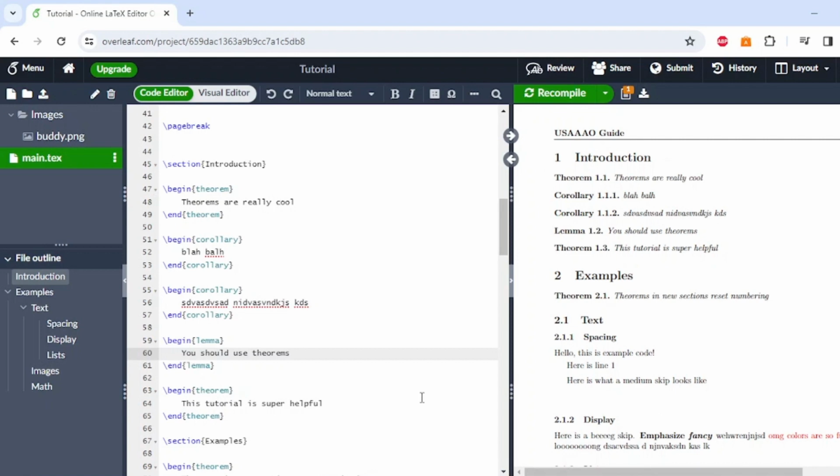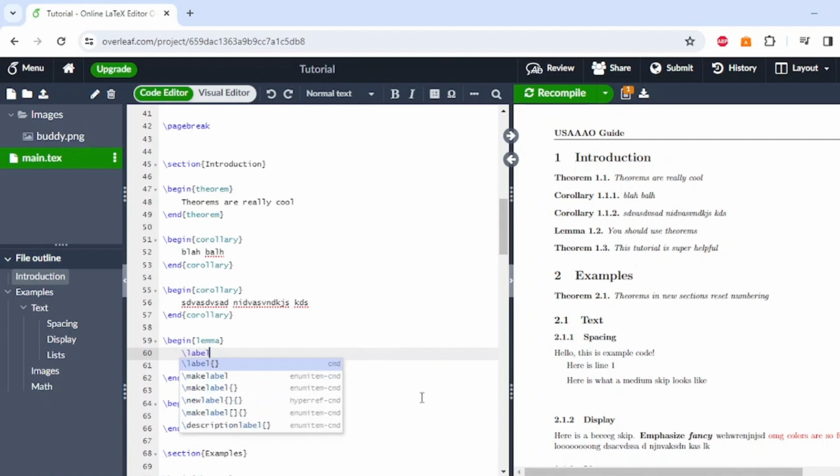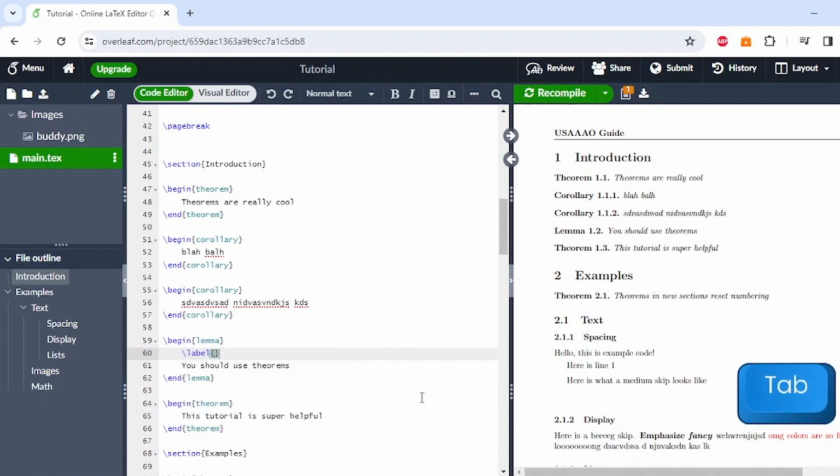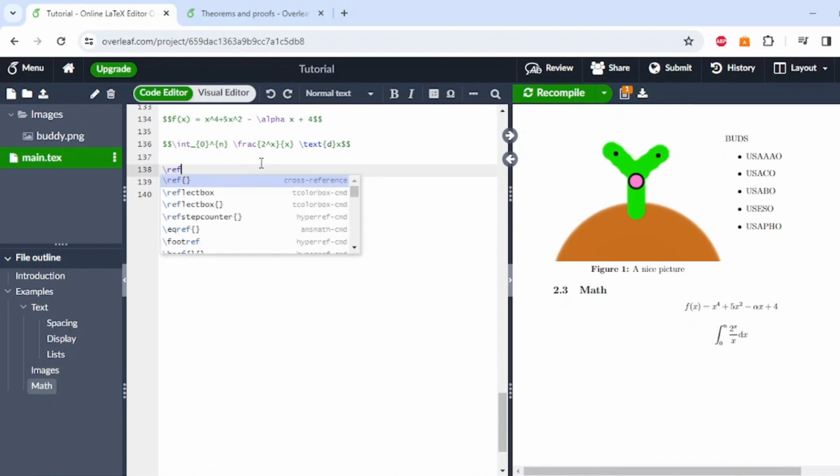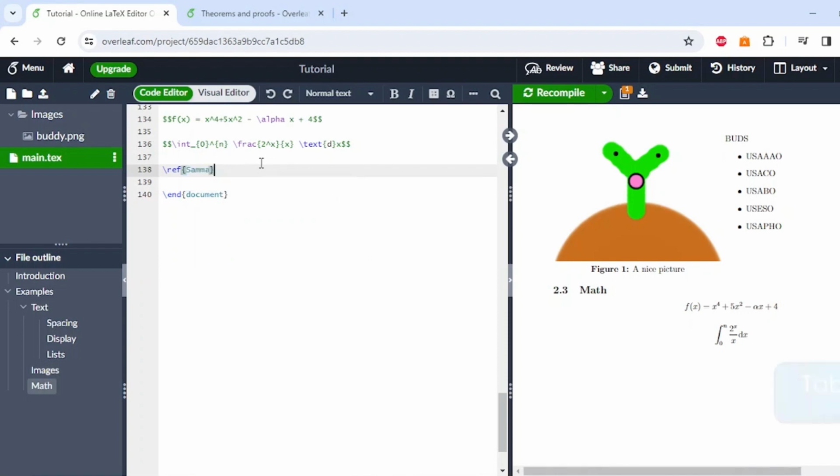So what I'm going to do is give this lemma a special name, a label. The label I'm going to use is Sama. This is Sama's lemma. So whenever I want to refer to this lemma later on, I can just use this special name that I've given it. So let's say later in the document I want to reference that lemma. I can just use ref Sama, the name of the lemma, the label we assigned to it.